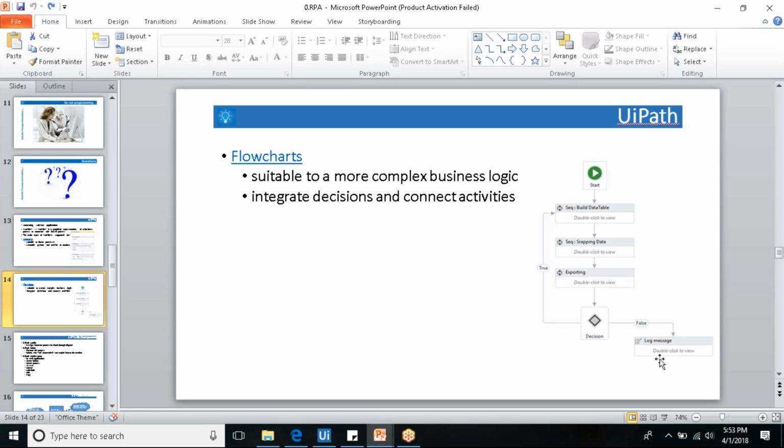This is how your flowchart would look. So inside a sequence, can I drag and drop a flowchart diagram? Yes, it is possible. Inside the flowchart, yes, I can drag and drop. Here, see, this is a sequence. This is my flowchart. All our sequences are here.